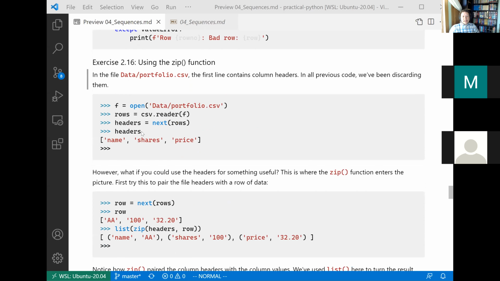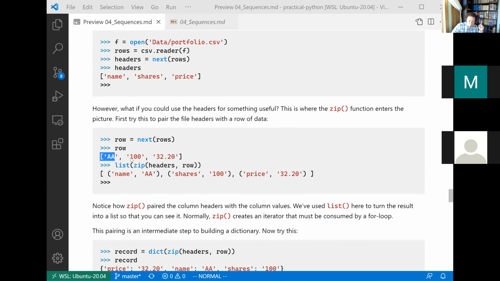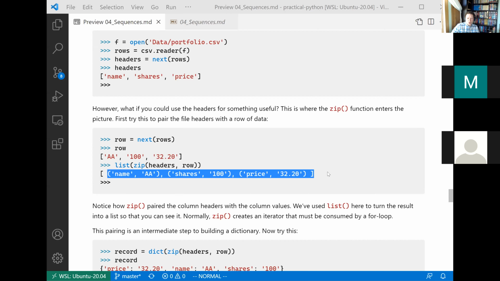And finally, there's an exercise here to take the zip function and take those headers. And then when you're building a dictionary of all the data, what you can use is the actual headers in the dictionary. So you can take this row of 3 values, zip it with the headers, and you now get this construct, which is an ordered pair of keys and values, keys and values, keys and values.